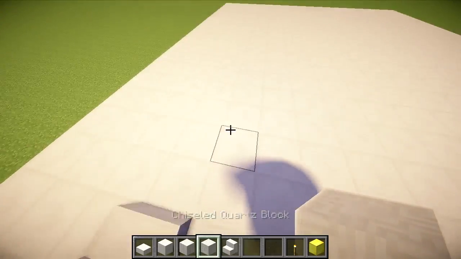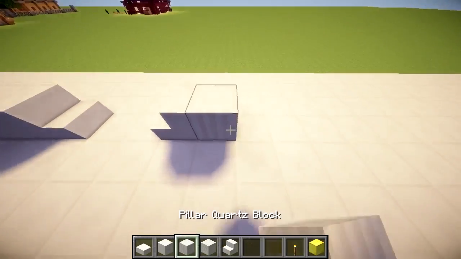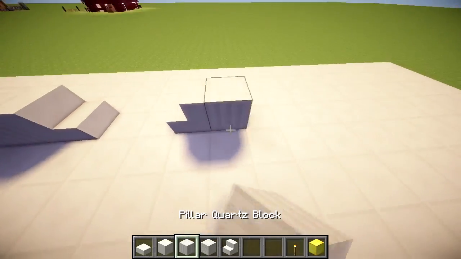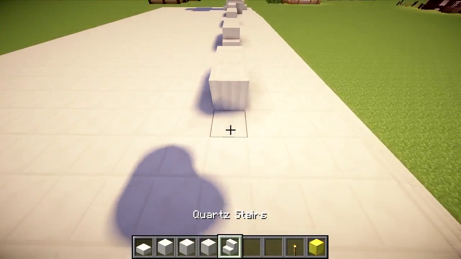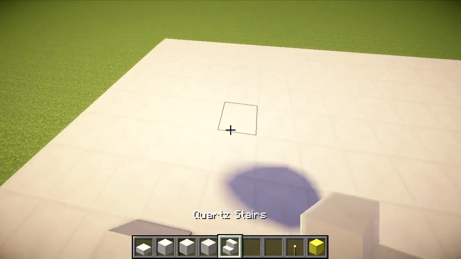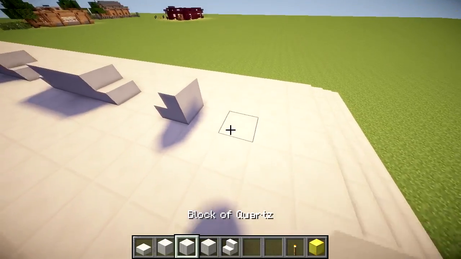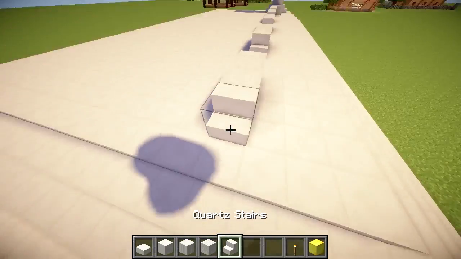Then we'll have 2 blocks, and then we'll have the stairs there. We'll have the pillar there, and then we'll have stairs there. So stairs there, pillar here, stairs there. And once more, hopefully this will add up. Stairs, pillar, pillar, stairs.